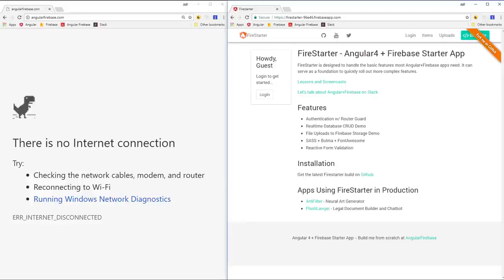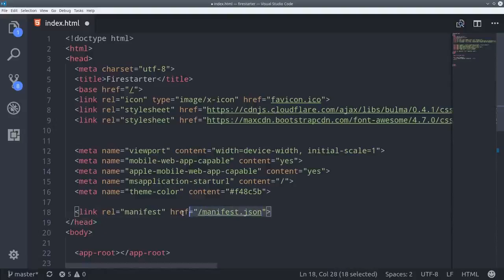The website on the left has no offline cache, so it just gets the standard error, while Firestarter on the right has an offline cache with the service worker, so it gets a full web page displayed anyway. To implement this feature, we can actually pick up right where we left off in the index.html.